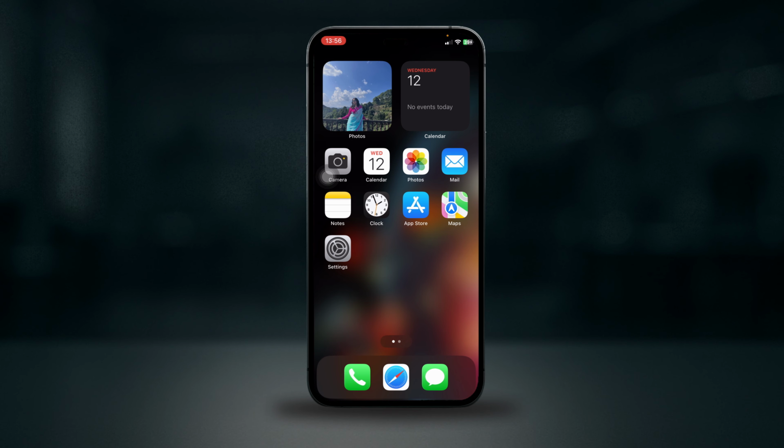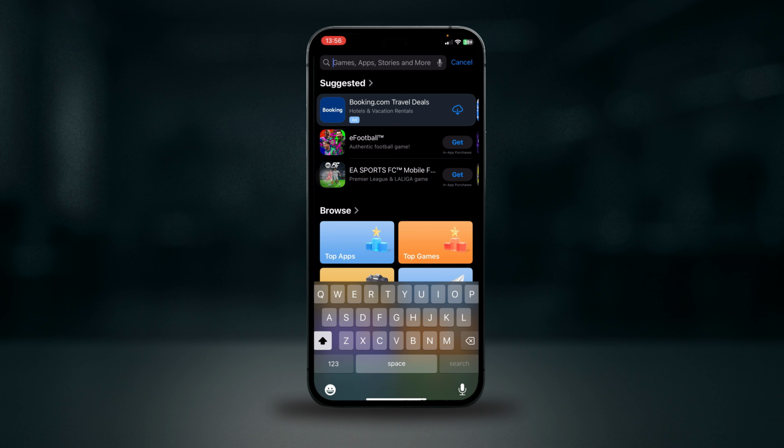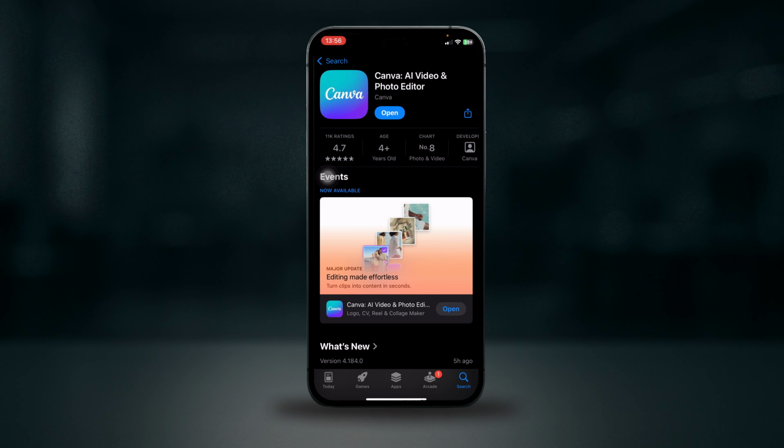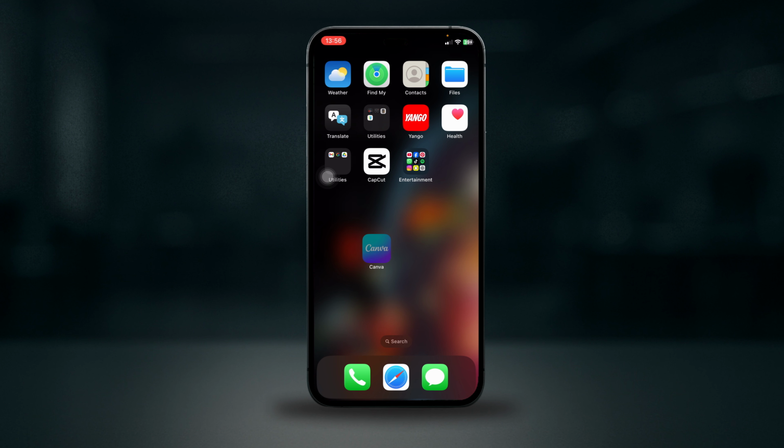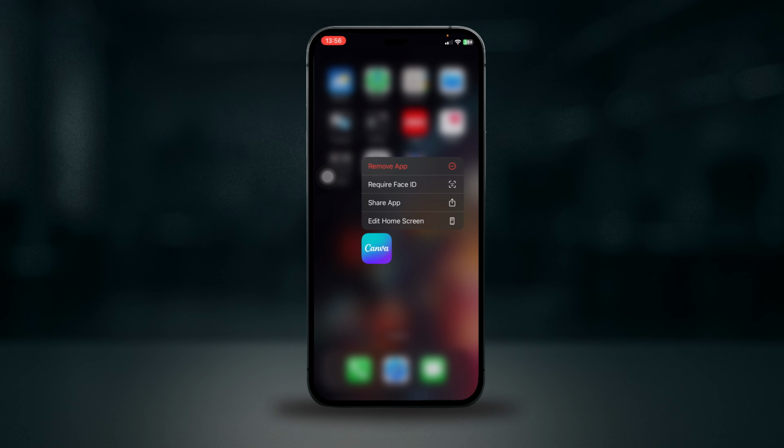First of all, we're going to open your app store and then search for Canva app and see if there is an update button and update it if it's not already updated to the latest version. After that, we are going to restart your iPhone by holding the power button and the volume button at the same time and then swiping the power slide button and restarting your phone.